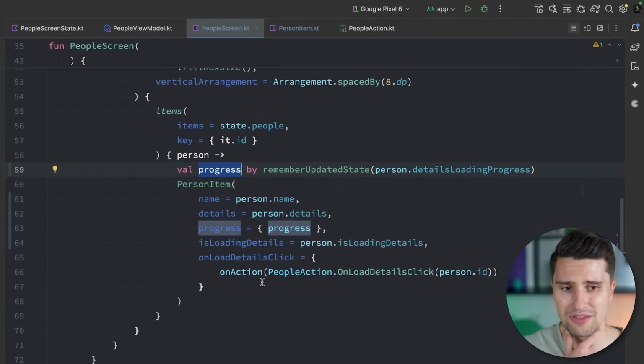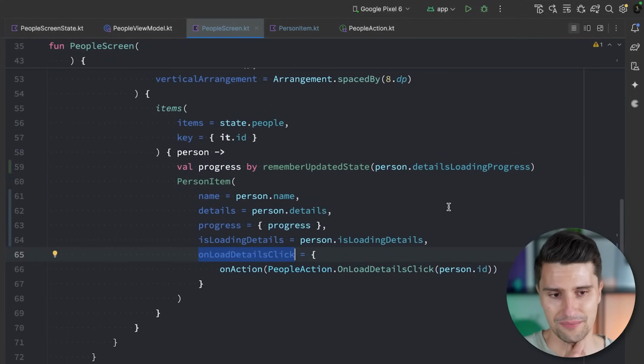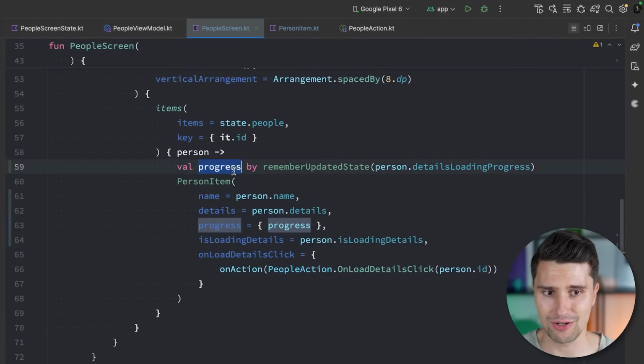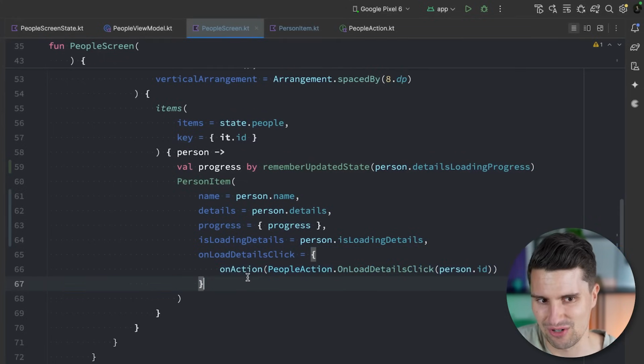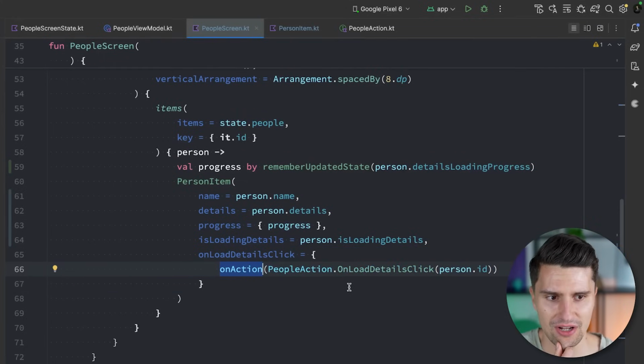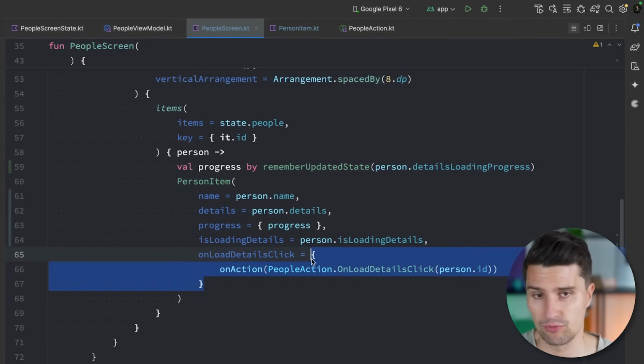However, if we now take a look at this onload details click lambda, then it seems like whenever our progress changes, this lambda is also recreated, even though it's kind of static. So we just invoke our onAction lambda here. We call onload details click. We pass in our person's ID. So why is this lambda recreated?